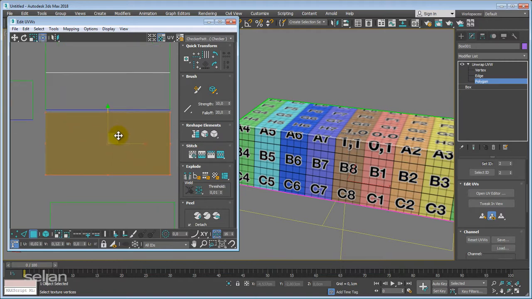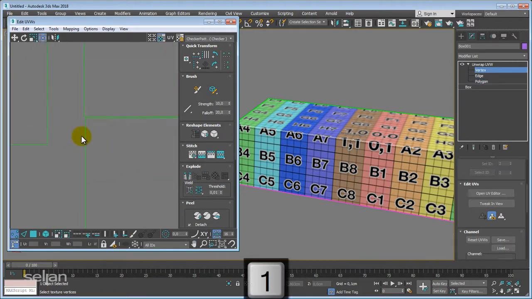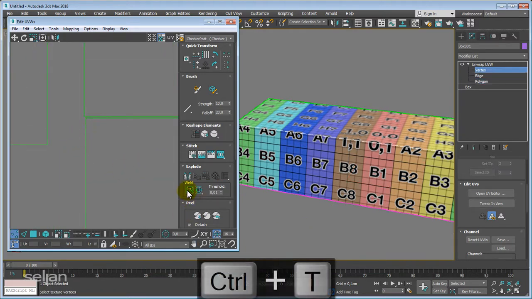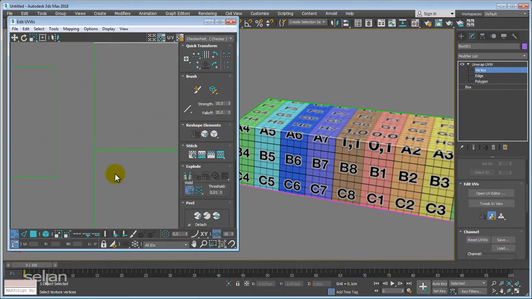So going up here, I'm pressing number one to switch to vertex. I'm pressing Ctrl T to turn on target weld. Now we'll take a look. Here is our point, and I'm grabbing and releasing and moving to the other side and grabbing and releasing.